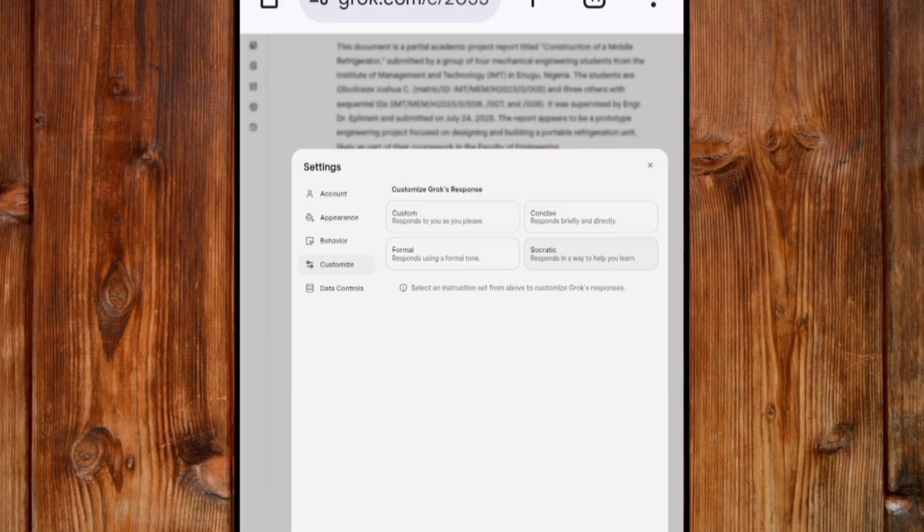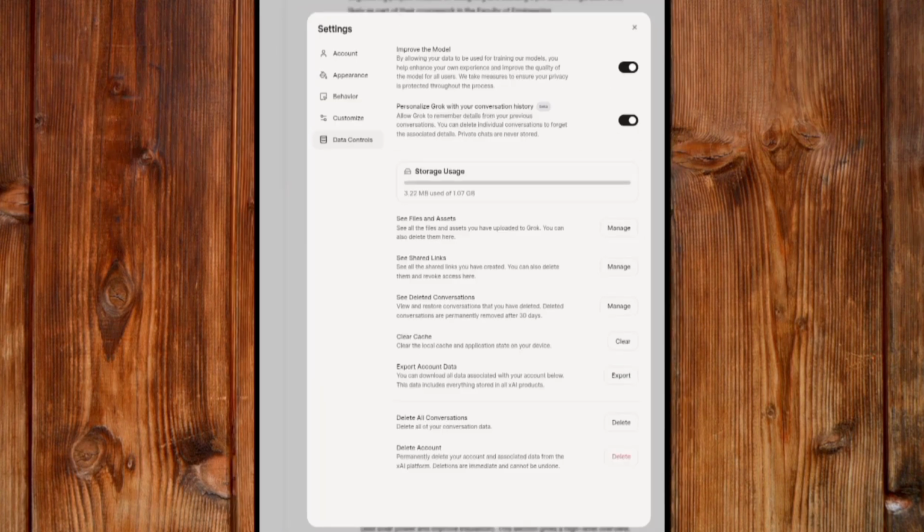Here you can see. Now here on data controls, by clicking this data controls, you set how you want it to handle your data. Here you can see improve the model, which means it will send information to the Grok AI developer in order to improve your conversation. And you can also see all data here. Here you can delete your account.